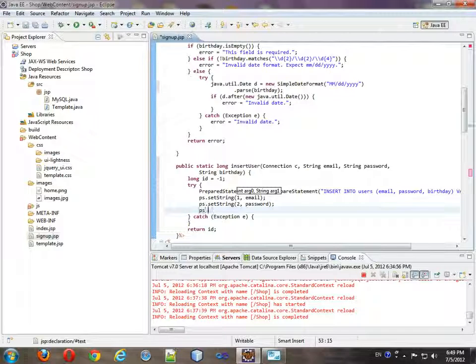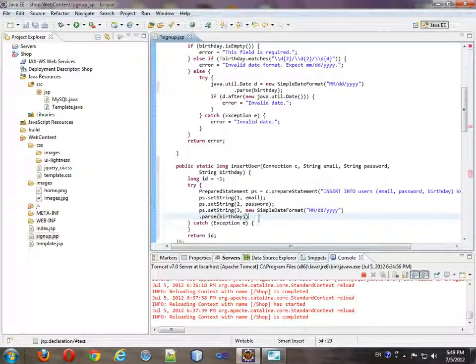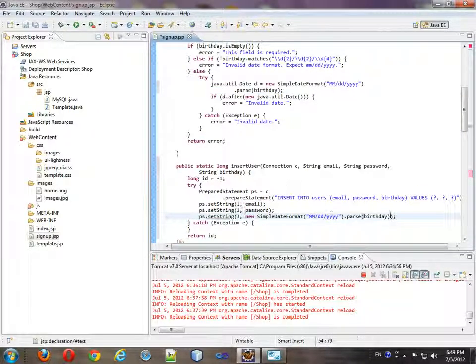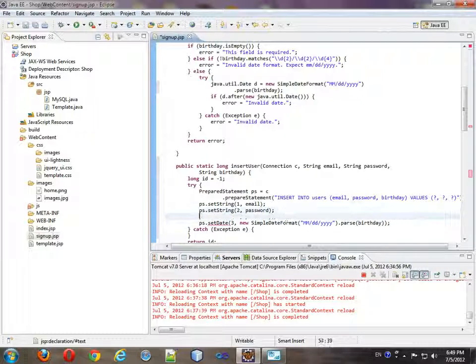And ps.setString 3, and we're going to use our simple date format up here. Use it the exact same way down here. Format. And this should be setDate. Just make sure that's correct. So the problem is that this is expecting a SQL date, so we have to use java.sql.Date d equals new java.sql.Date. Oops.